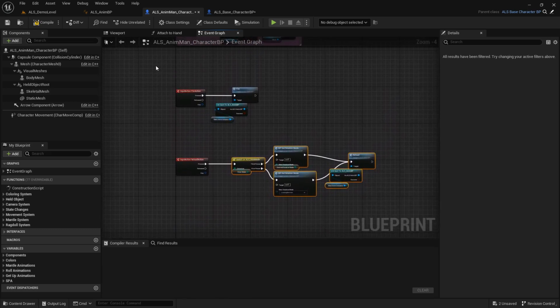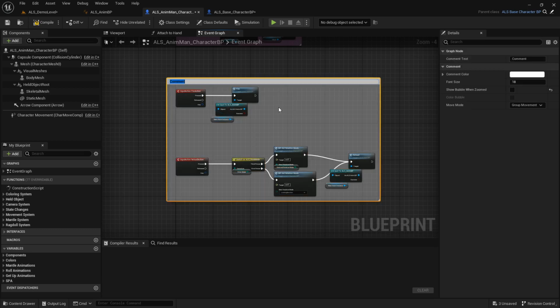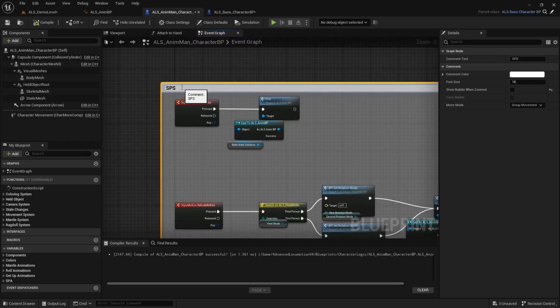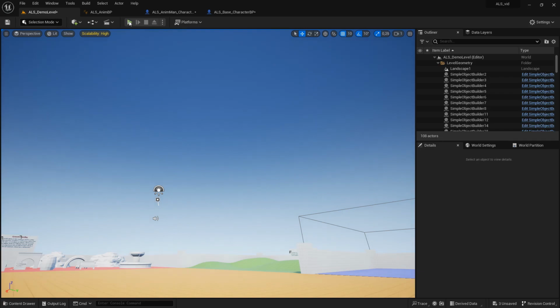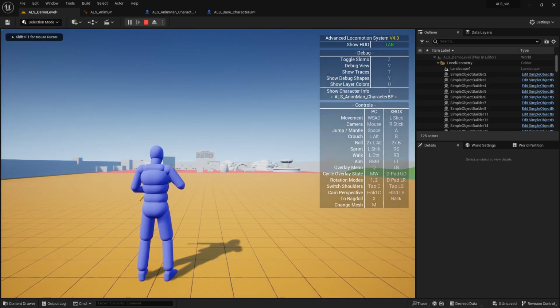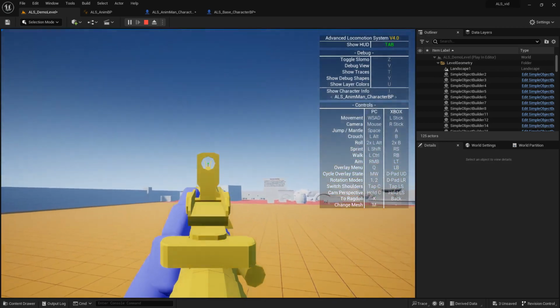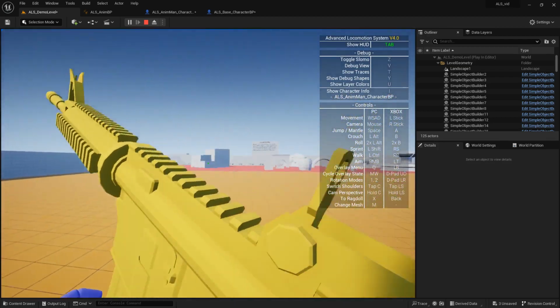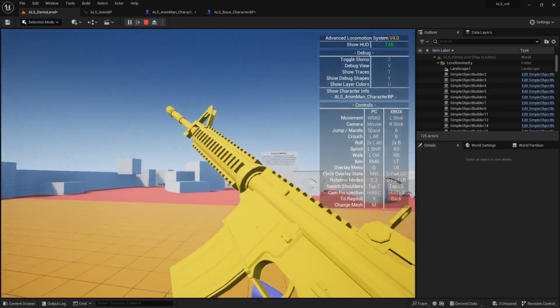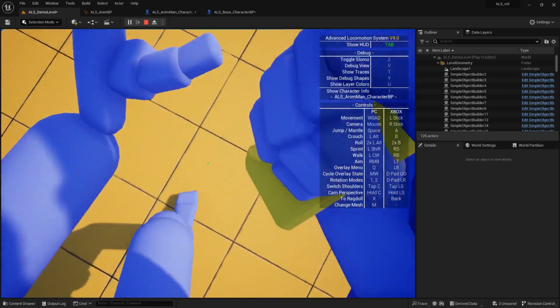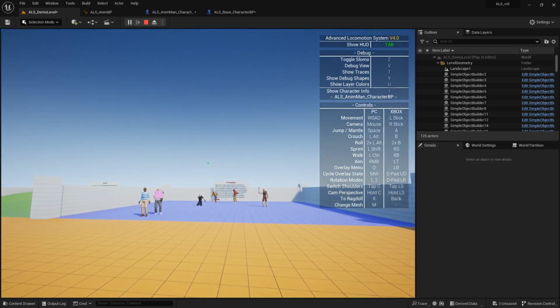Let's also, for organization purposes, create a box to group all the code that we are creating in the ALS blueprint. Alright, it's working.